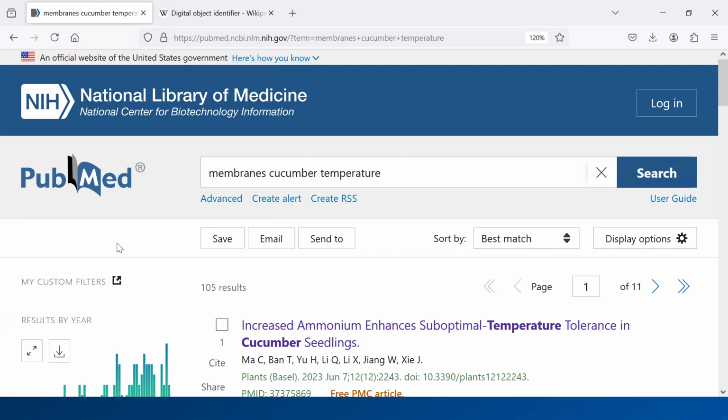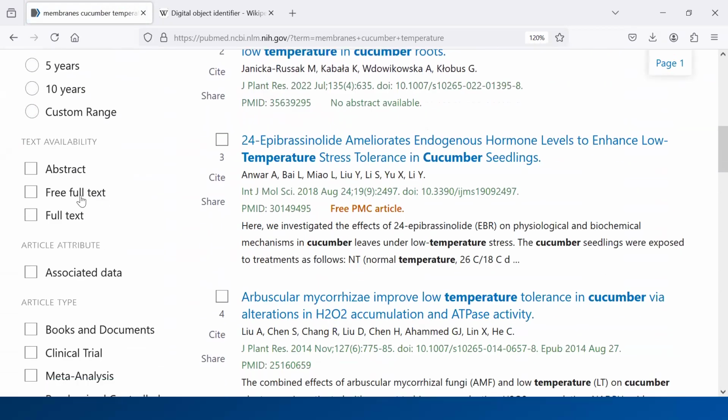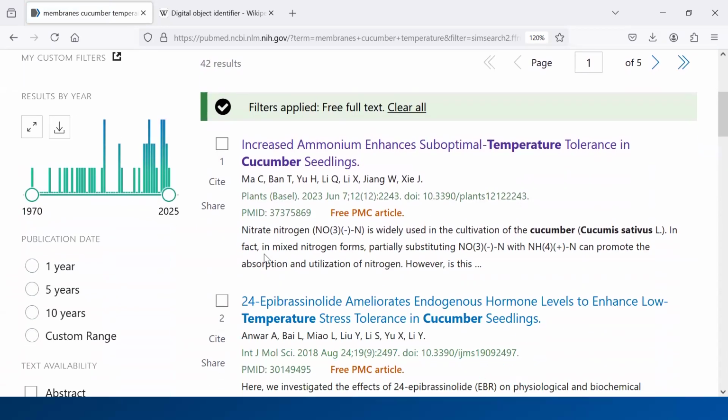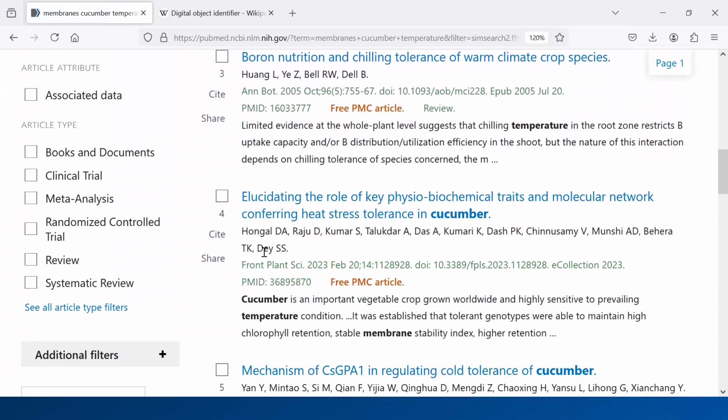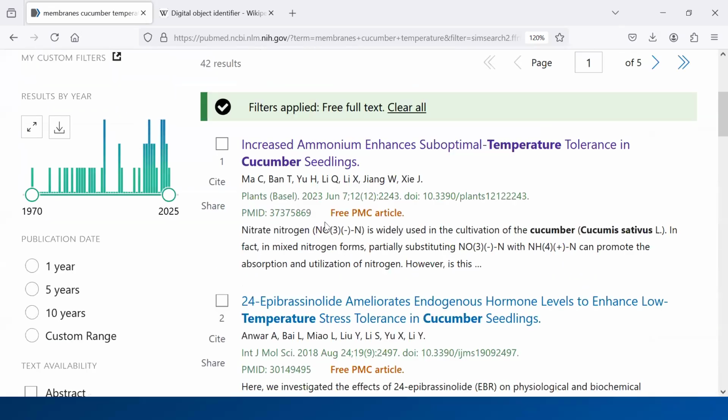Before I go any further, I just want to show you something. If you go over here on the left, and if I click free full text, you probably want to click that unless you want to pay for something. This gives me all of the articles that are free to access on the internet. You can see it narrowed my results to 42. So let's take a look. You can see it's giving me a bunch of papers here. These are all peer-reviewed journal papers. Let's take a look at this first one.